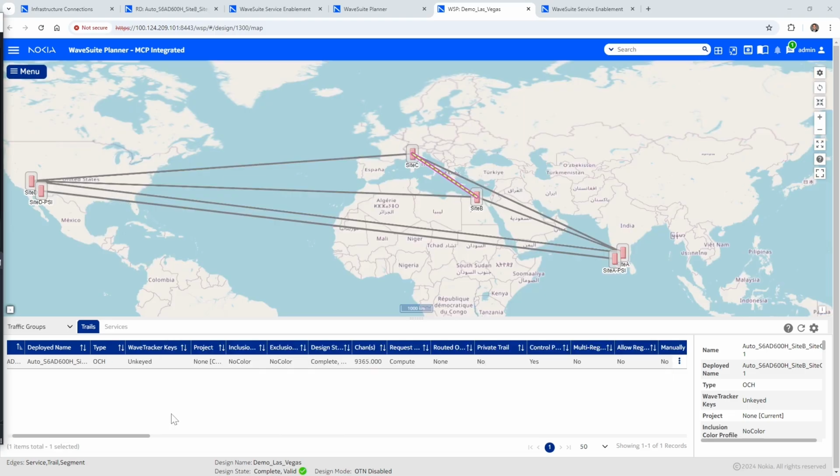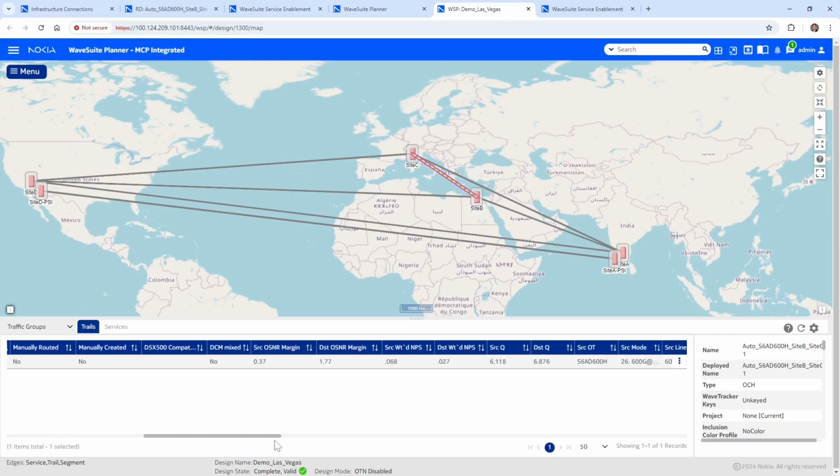The trail feasibility shows good margin within the network span when provisioned at the highest rate of 600 gigabits per second. If it didn't, the workflow would automatically iterate and edit the trail's profile with a lower rate until the optical channel is feasible while still complying with the service rate request.